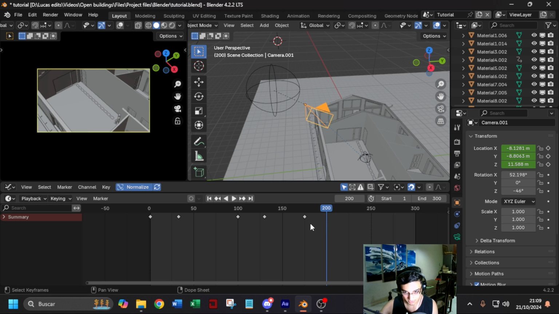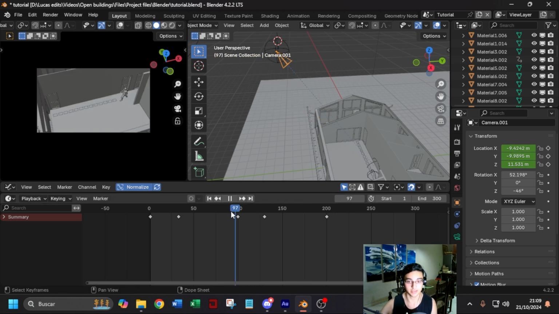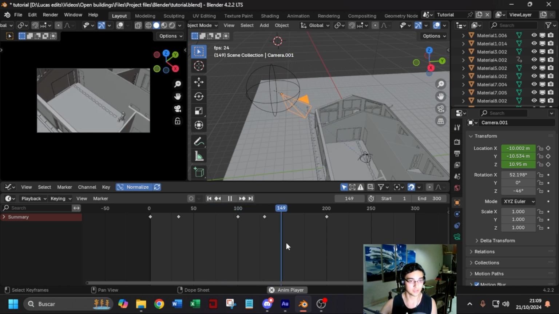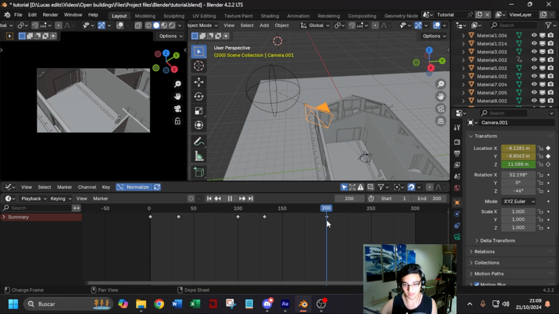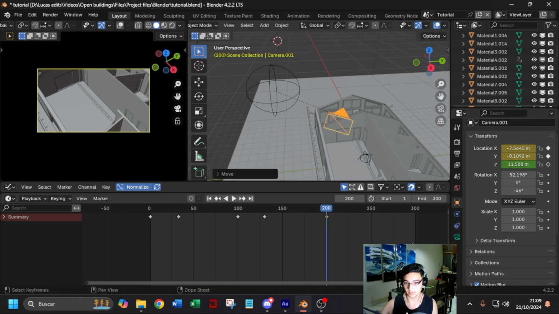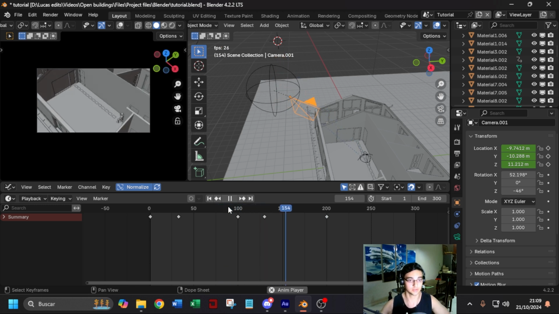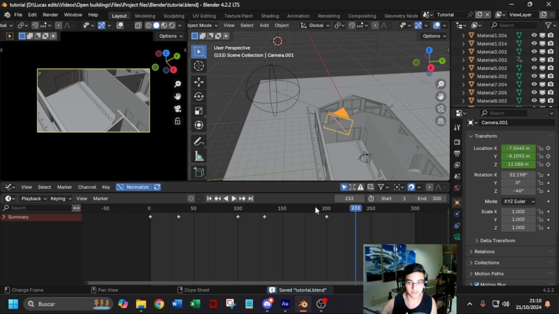So I want to move these keyframes to frame 200 so the movement lasts a little bit longer. So let me see. And the camera never stops moving. And maybe I want this last keyframe, so we move the camera a little bit more. Let's make another keyframe, and now let's see. So it's all about repeating and seeing how we can achieve the best smoothness.